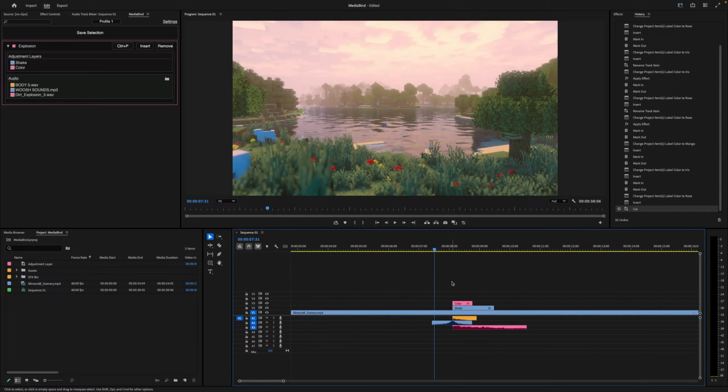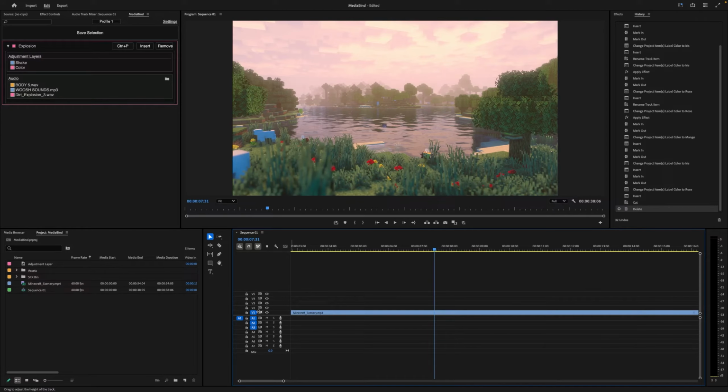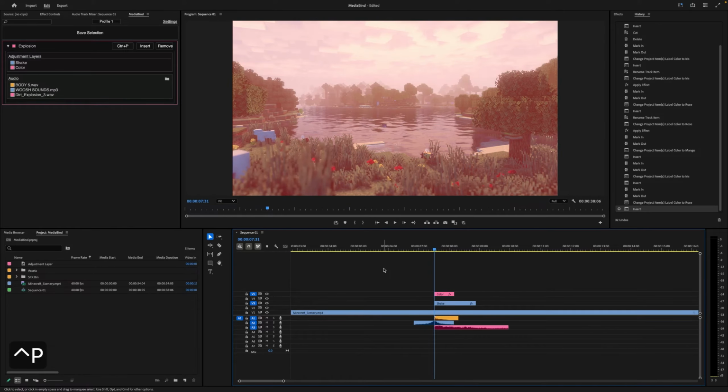But if you don't want it to be like that, you can change it super easily. Let me show you how. Let's say, for instance, I only want these selections to be inserted on video track 3 and video track 5. If I just target those tracks right here on the left, now when I insert something, you'll see that the adjustment layers only get inserted on those tracks.